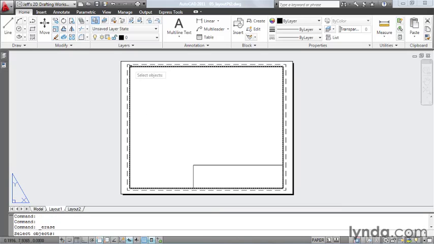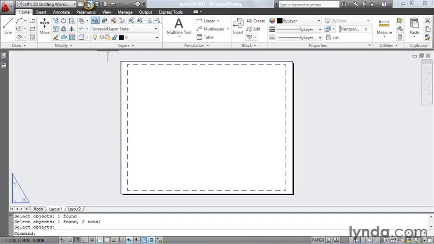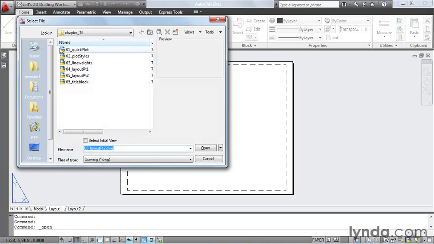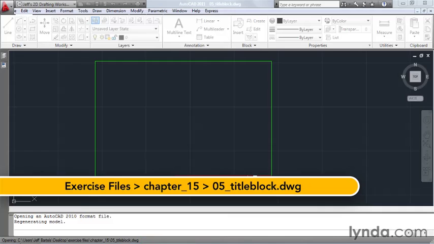I'm going to erase these rectangles because I don't need these anymore. And then I'll move up and launch the Open command. And then I'll jump into the Chapter 15 folder inside our Exercise Files directory, and I'll select this title block drawing, and I'll click Open.